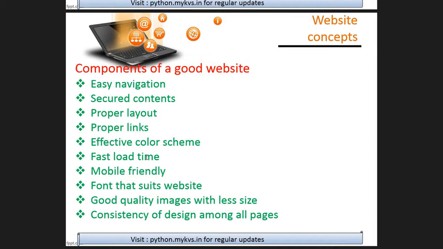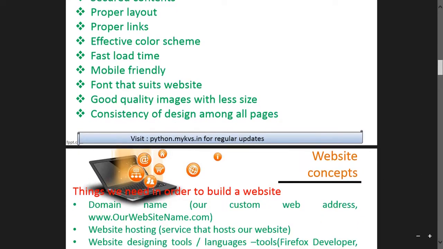So once again, the components of a good website. Easy navigation, secured contents, proper layout, proper links, effective color scheme. This much you study as the first point or the first section. And the next point: fast loading time, mobile friendly, fonts that suit the website, good quality images, consistency of design among all pages. That you note as your second part. So learn that properly. So we just discussed what is a website, why do we use a website, and the components of a good website.